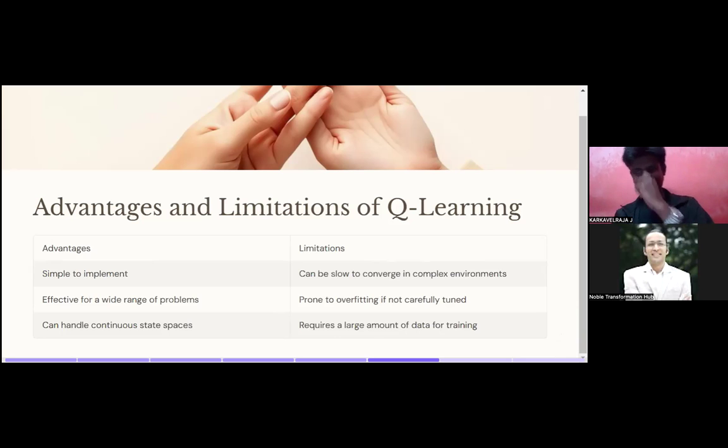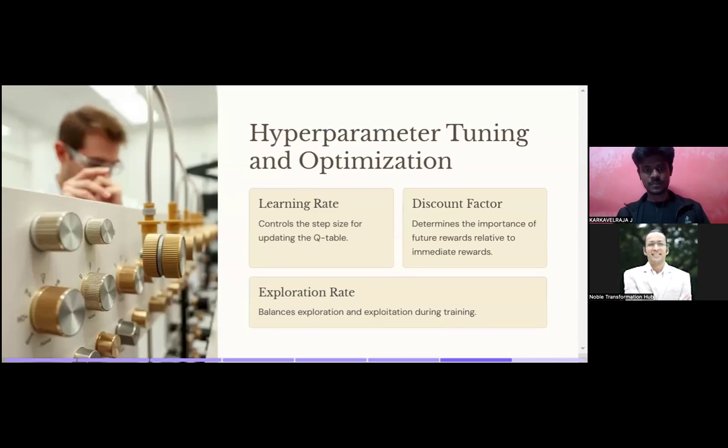Okay, hope you guys are able to understand the advantages and limitations of Q learning. Let's move on to the next thing. What are the hyperparameter tuning and optimization that we have in Q learning? Simple. Learning rate controls the step size for updating the Q table.